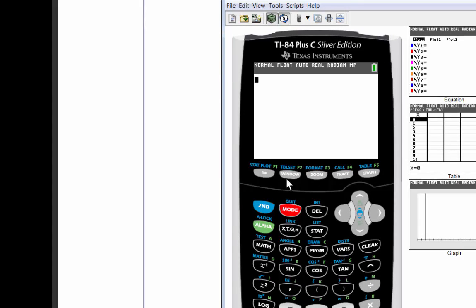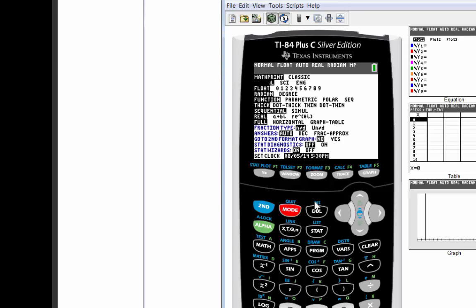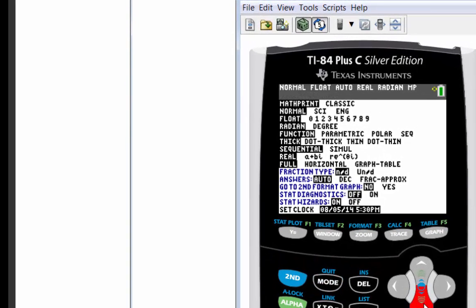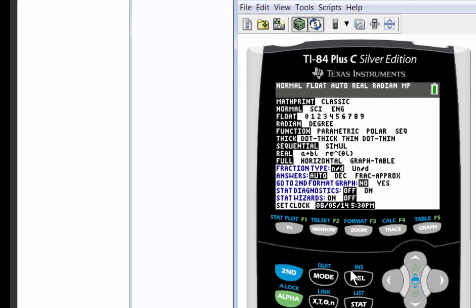Now note, I have the newer calculator, so I have an extra step. For most of you, you will not have to do these first steps. I'm going to press the mode key, and I'm going to arrow down to where it says Stat Wizards down here, and I'm going to turn my Stat Wizards off. If you have an older calculator, you will not have this line, so you will not have to do this step. It's only for the people with the newest version of the TI calculators. So I press enter, and now my off is highlighted. So now I'm ready to begin.